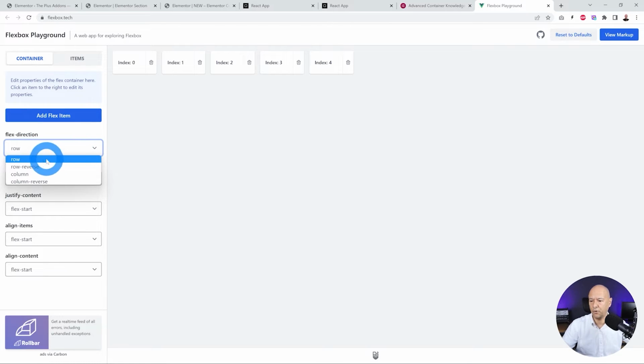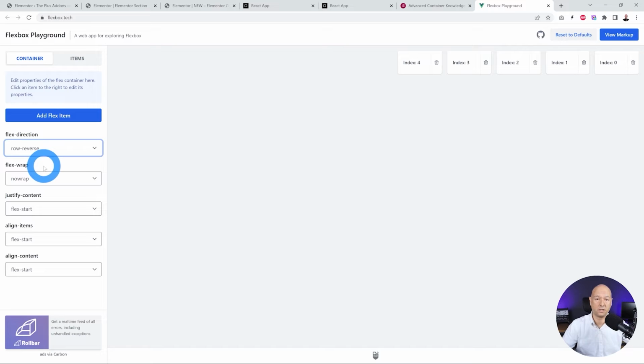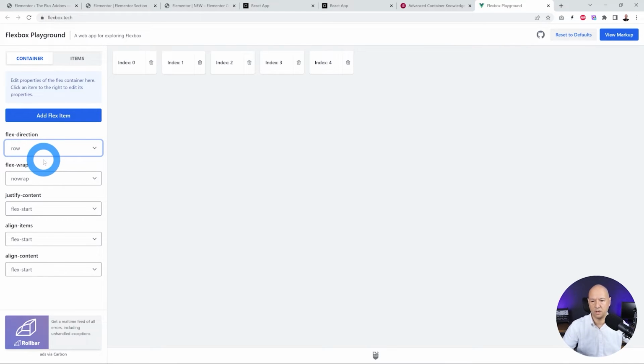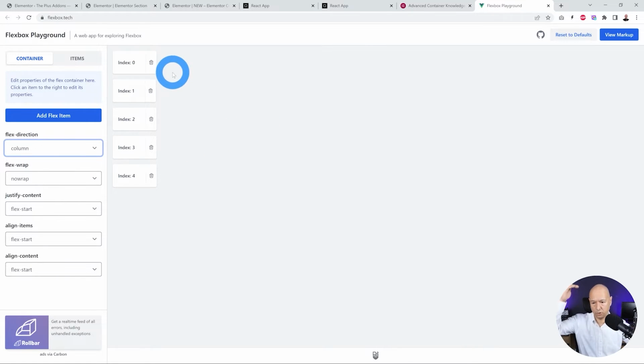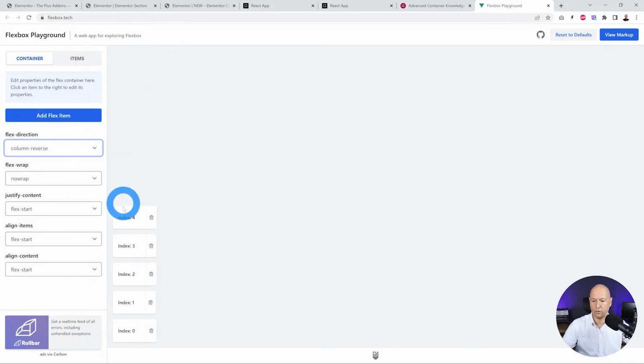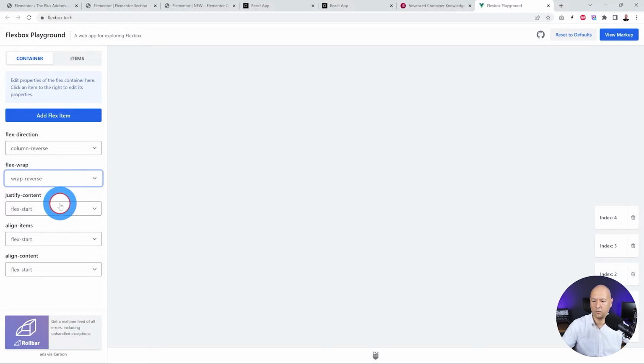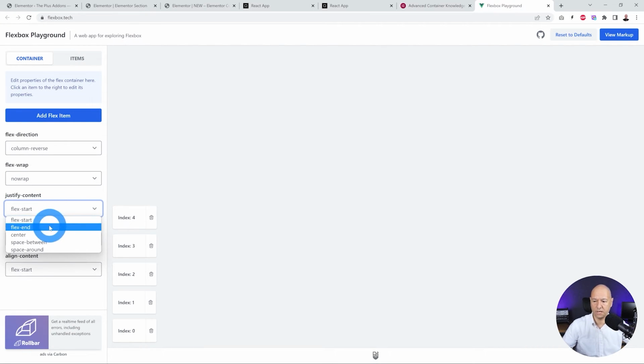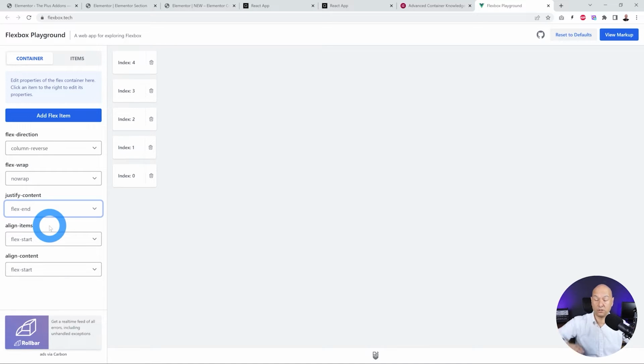So if we click on this, we have the row reverse. As you can see, this is going to start from right to left, and this one is left to right. And then in column mode, we go from top to bottom, and then column reverse is starting from the bottom up, okay? And then we have flex wrap as well, so you can have wrap and wrap reverse. And then we have the same with flex start or flex end. So this is going to start from the top, and then this one will start from the bottom.